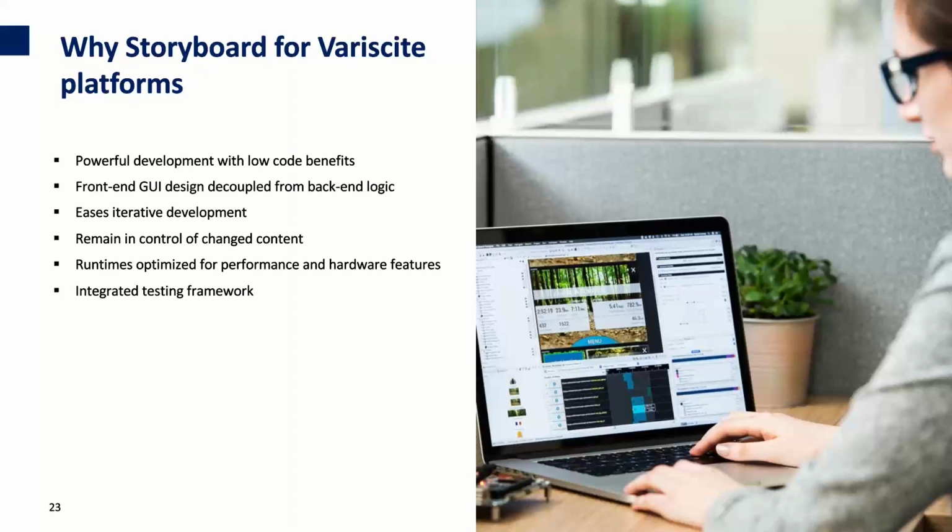And so with that being said, I'm going to pass things over to Max right now, where he is going to jump into Storyboard and show you everything that has been talked about in real life, to show you the true value and power that Storyboard brings to your development process.